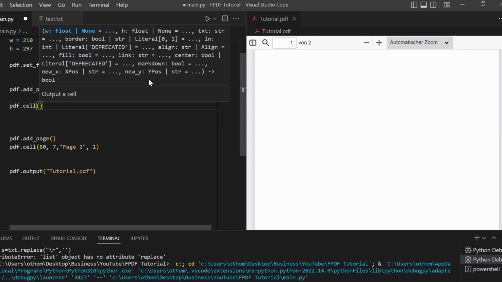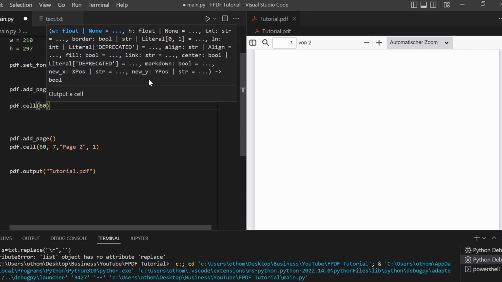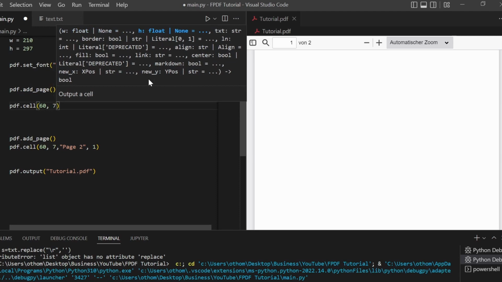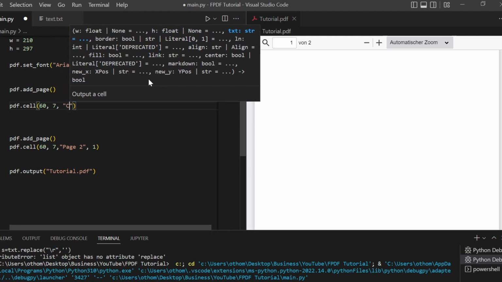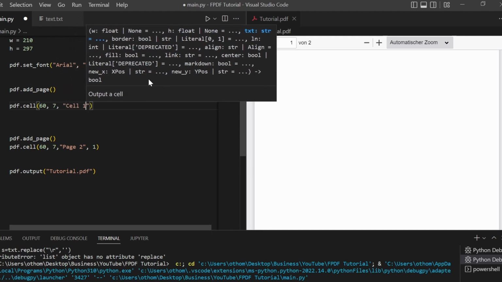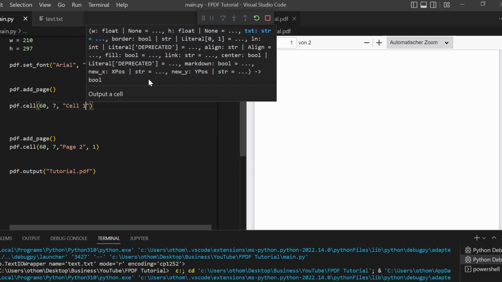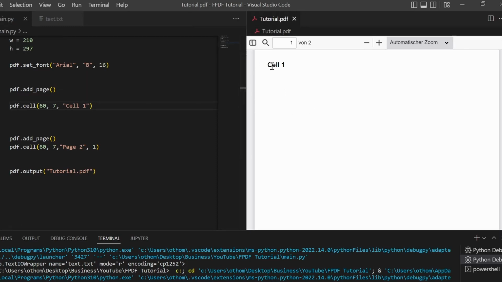The first one will be the width of the cell, which will take it 60. Then the height will be 7, and our text will be cell 1. And if we print that, we can see this is cell 1. We could do a few more things.